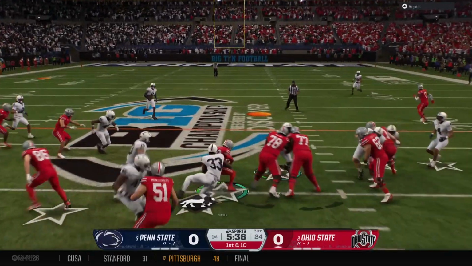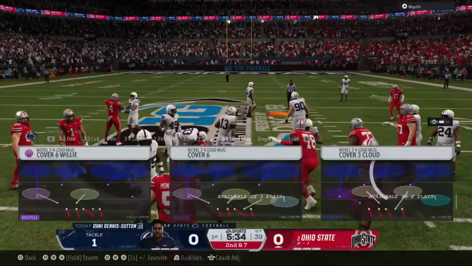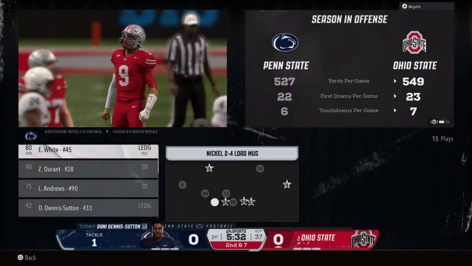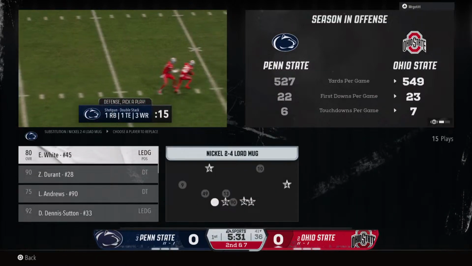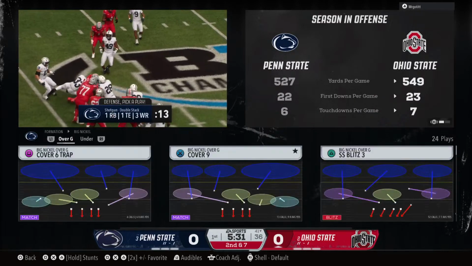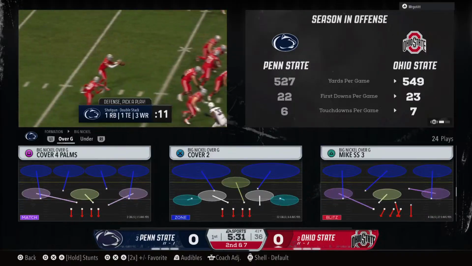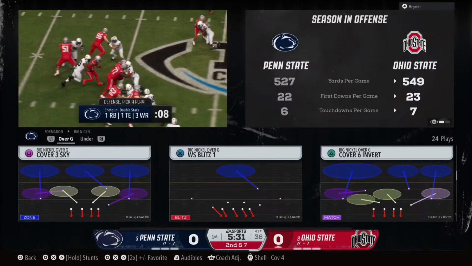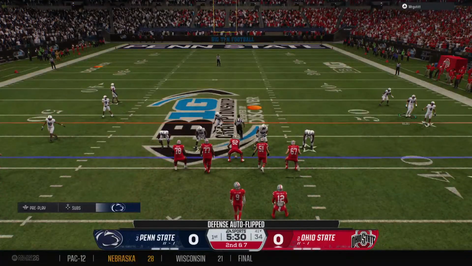Ball handed off. The gain is 3. Now it's second down and 7. Hat on the hat up front. Good job of opening up the holes. Anytime you get positive yards on first down, that's a win. Offense getting set. It's second down.